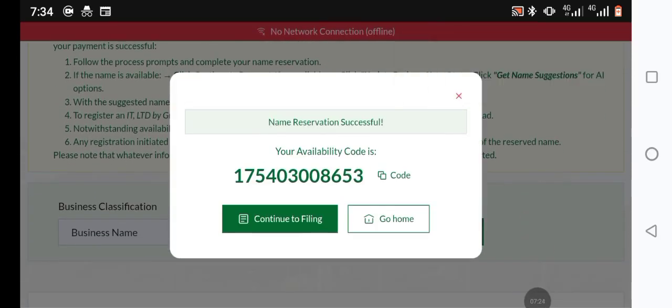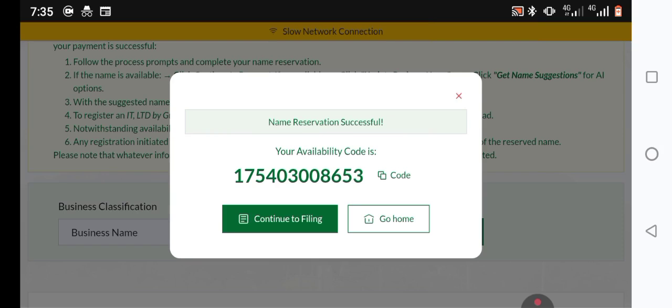As you can see, the name has been approved immediately. You can either copy your availability code and keep it somewhere, or you click on continue to filing to continue the registration, or you click on go home. So thank you. That is how you can simply do your name reservation on the new interface of CAC.